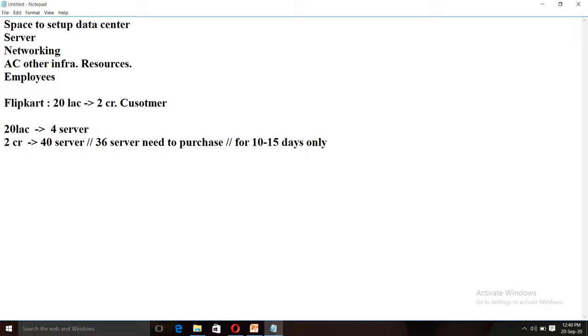You need to spend because you have already purchased 4 servers. I need another 36 servers, means you need to purchase another 36 servers, and with those servers you need to purchase other resources as well. Means you only need to spend the money, and after 15 days that whole 36 servers will be useless for you, because whatever traffic comes after 15 days will be managed by your 4 servers.